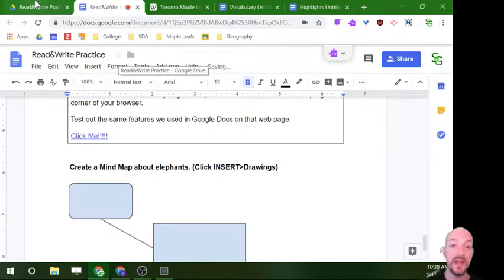Yeah, so that is Read and Write, especially using it in a web page and on Google Docs. If you want to check the next video, it's going to be about using Read and Write for PDF files, which is going to be a fairly large amount of its use, to be honest. That was my computer telling me my computer has no viruses, so that's good to know.